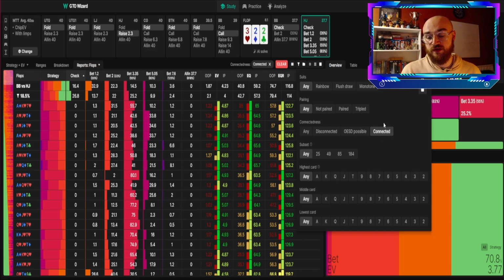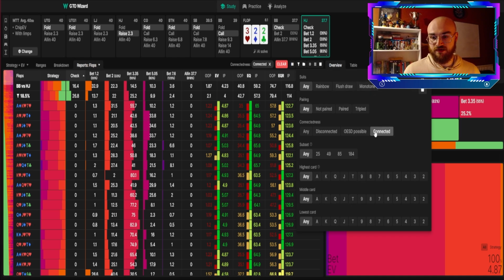We've gone over connected boards. Pairs are not relevant on connected boards because the straight's possible, it can't be paired anyway. We've looked at rainbow, we've looked at flush draw, we looked at monotone. We've got a sense of how to play the connected boards. The next boards are going to be more complicated. I'm going to break this down even further.